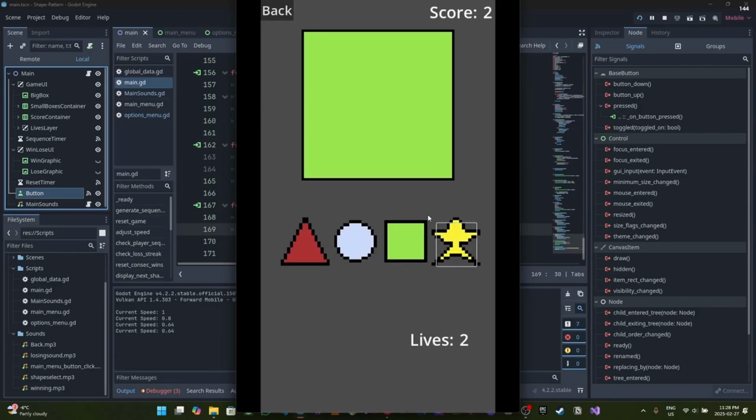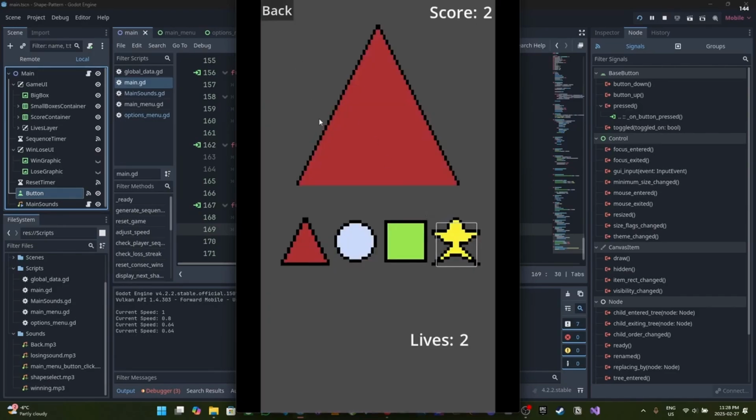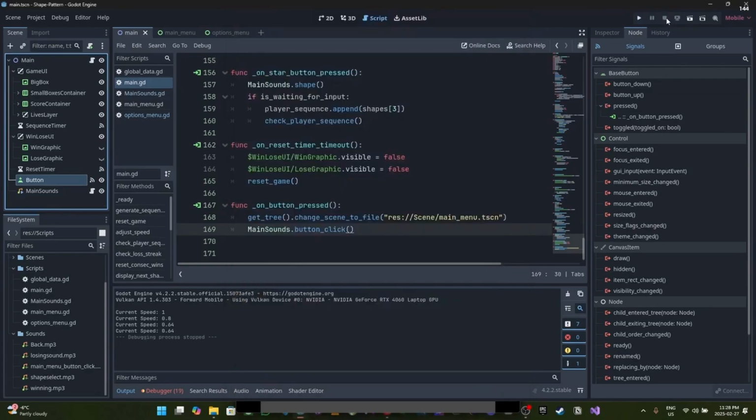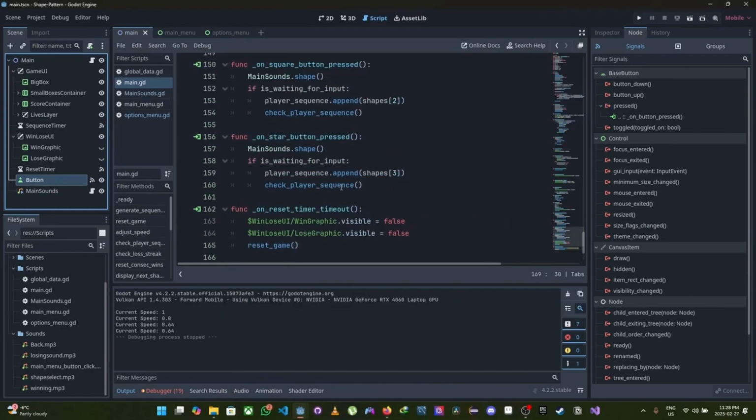So let's check this button and see. Yeah, it's also working, though it's a very low sound. Let me increase the volume. Good, it's also working. So let's fix this problem.